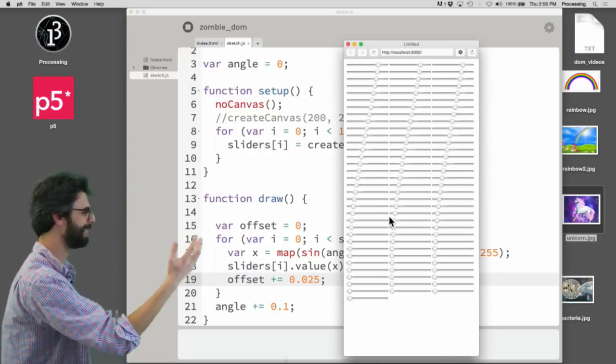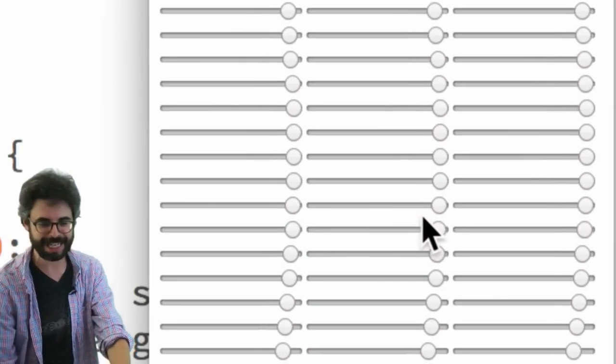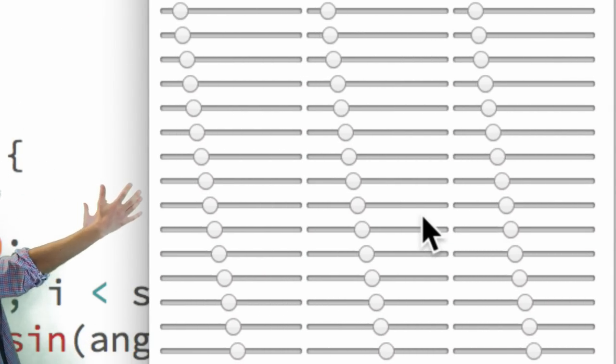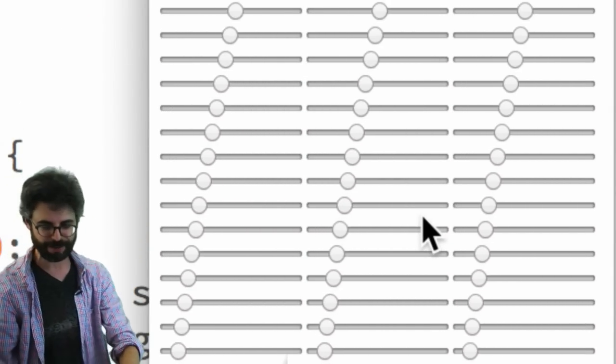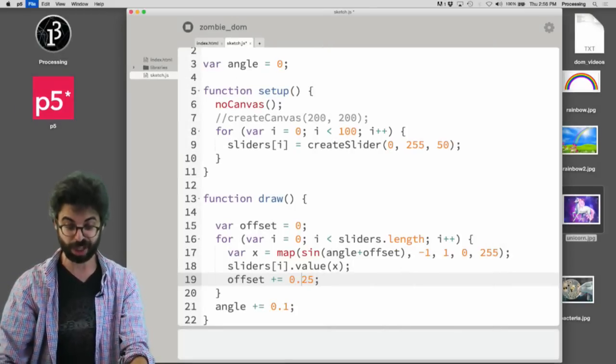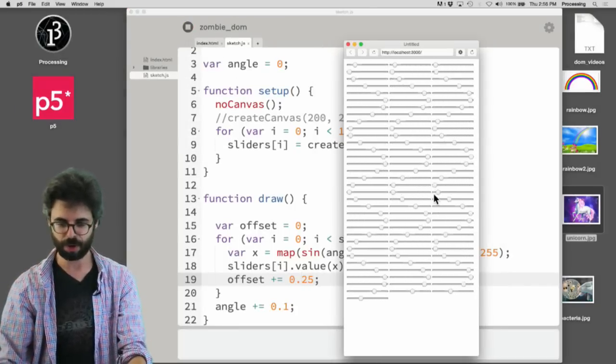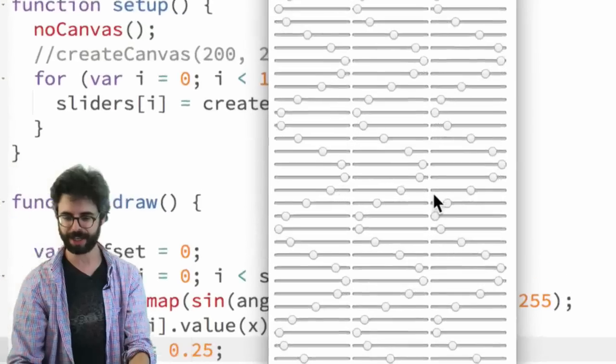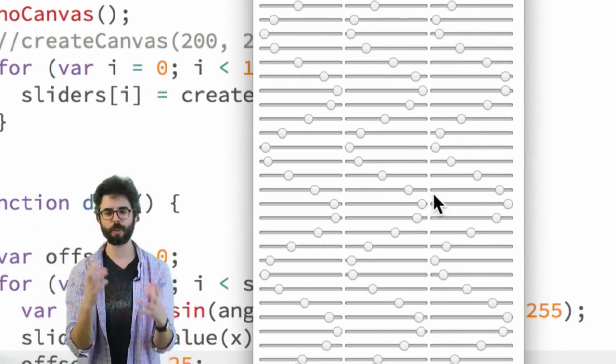There we go, dancing the night away with the sliders. You can see here, I'm just controlling these sliders. They're all slightly offset from each other. I could play around, like what if I really make them offset from each other? Now I've got this crazy pattern here where all the sliders, and I could arrange them in a different way.